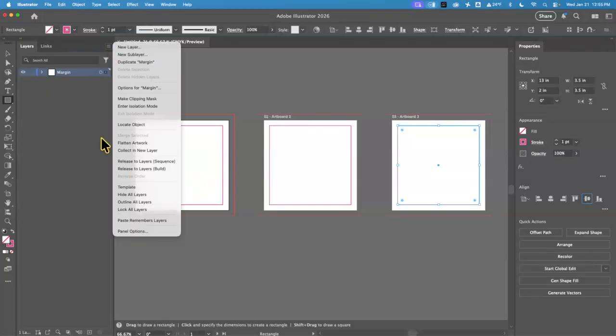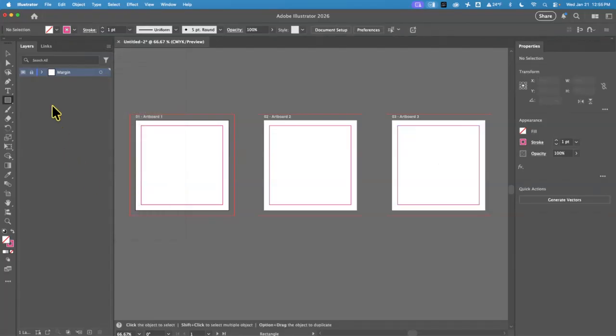I'm going to simply click on that, and all the way down at the bottom is template. And I'm going to click template. That changed my icon to a little rectangle, and it locked it. That means that these will only show to me, and they won't print. It's a template, and we're done. We did the margin.